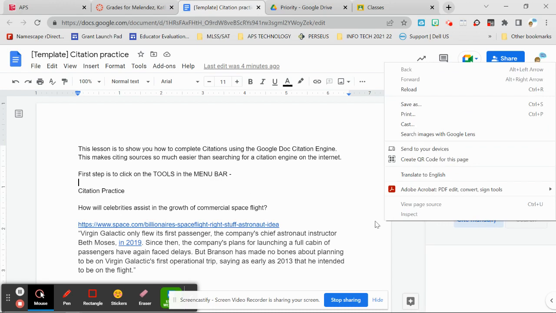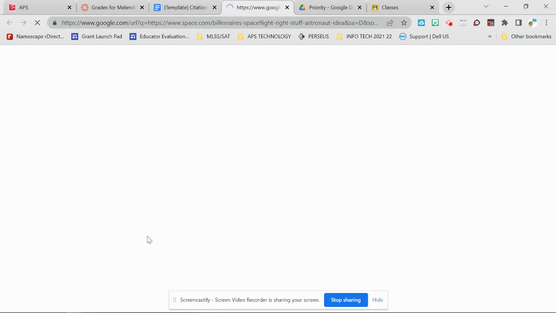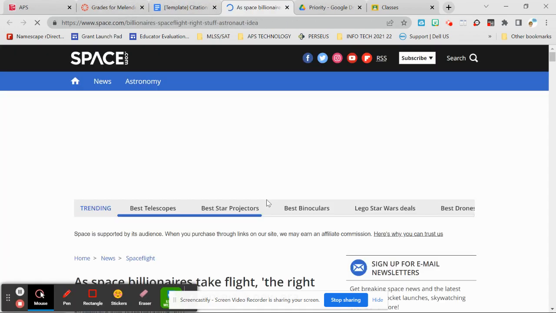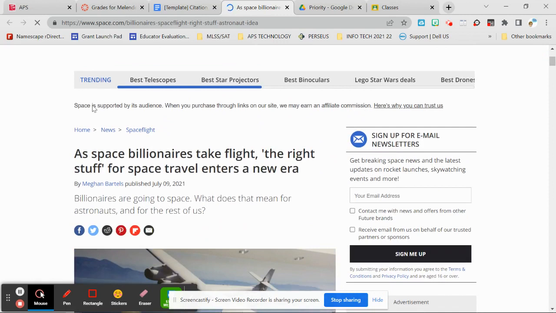Now I have a document here that already has an article. I have a website listed here. I have a quote from the website, and we are going to go and find the information that goes with this. So when you click on the website title that you've embedded into your document, then it automatically takes you to the website.